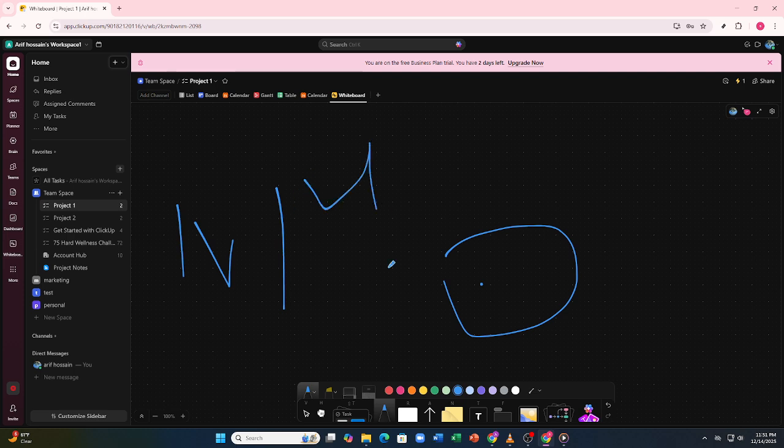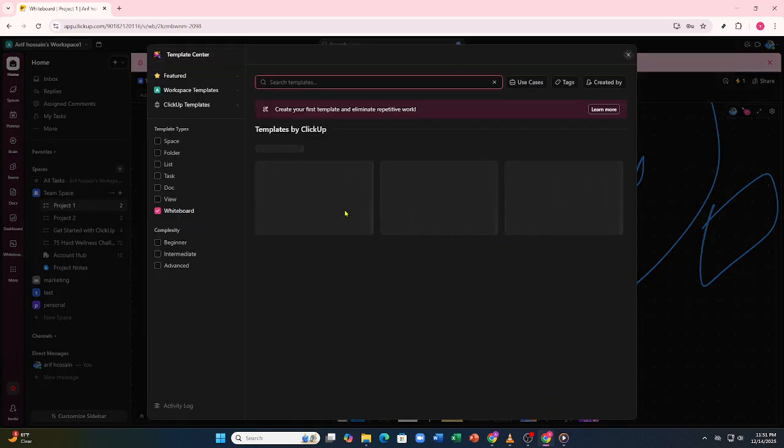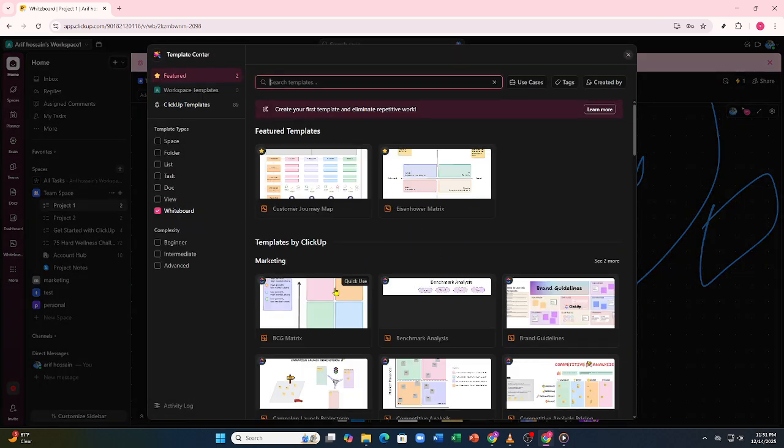Select any note or shape, then choose the option to convert it into a ClickUp task. You can assign it to a list, set a due date, add assignees, and priorities. This makes it super easy to move from planning to execution without leaving the whiteboard.